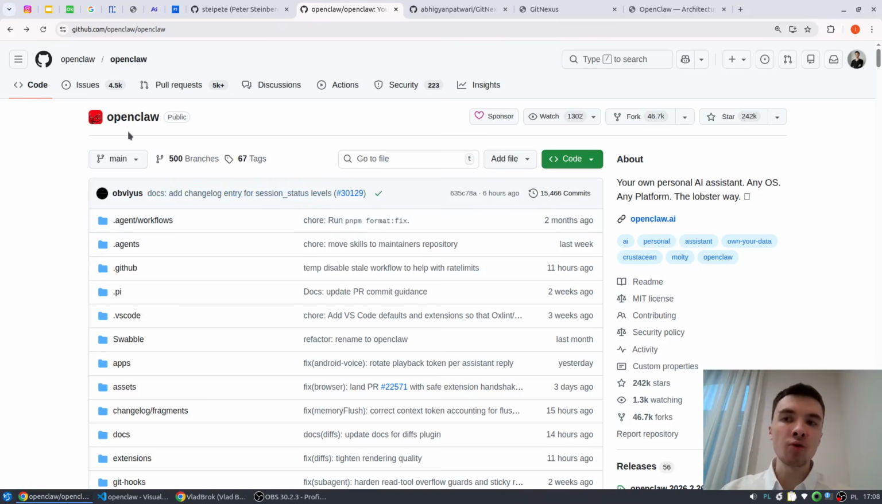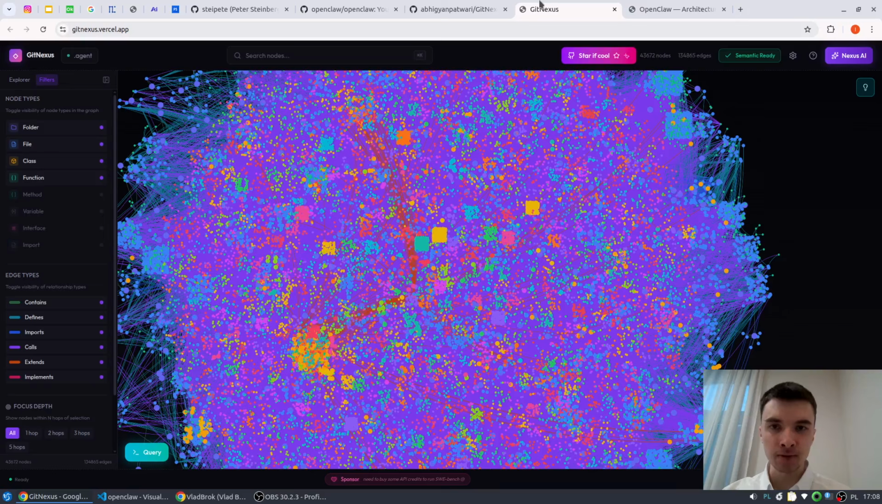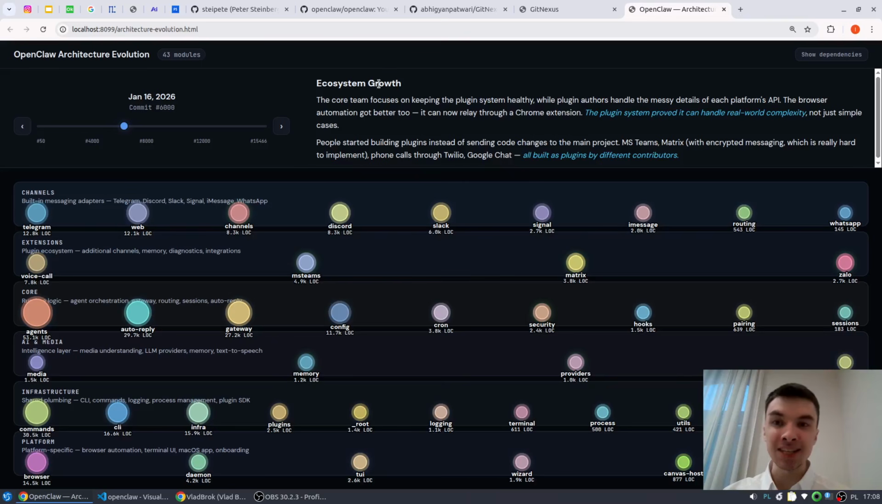But in the case of OpenClaw, it's a pretty successful project commercially. It's used in production by many people, and it was able to move fast in terms of development speed. So we can see here 15,000 commits. And I was trying to understand how it was possible. One of the primary reasons, from a technical perspective, is architecture.